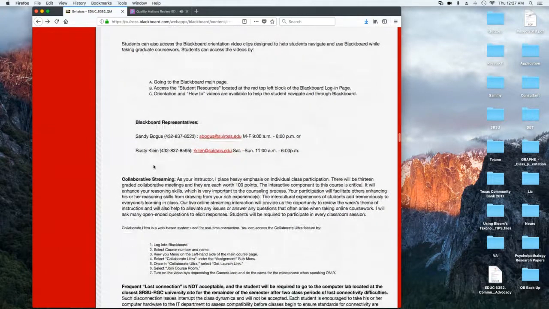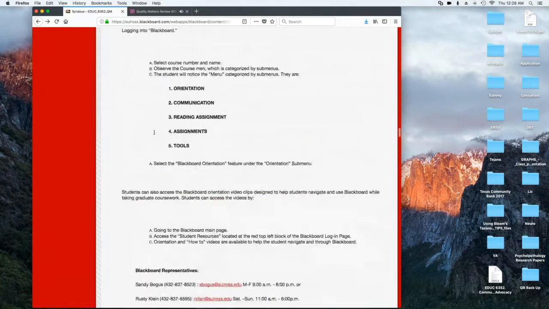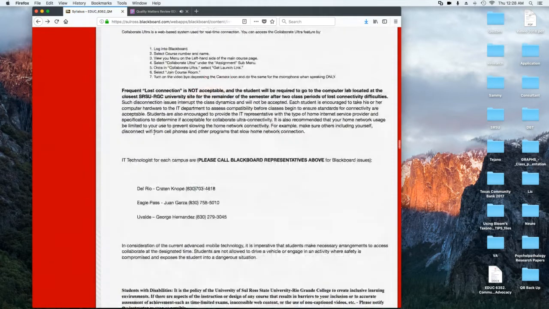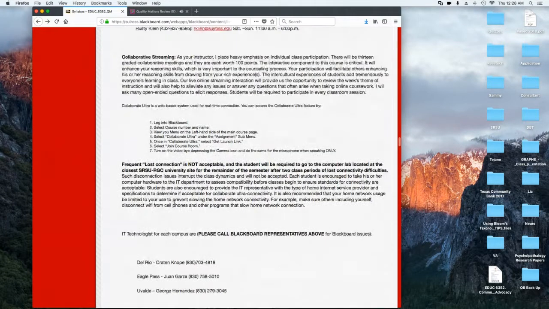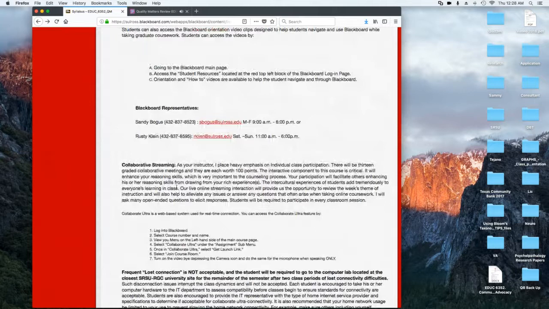But again, do not call these individuals for IT problems, such as my network's not connecting, or for some reason I can't get into the Sul Ross website. If it has something to do with software or hardware, contact the IT department, and their number is a little bit further down. This is who you would call, the IT technologist. Eagle Pass and Uvalde, these are the phone numbers of the individuals. For Blackboard specific and only for Blackboard, you contact these two individuals. Okay.